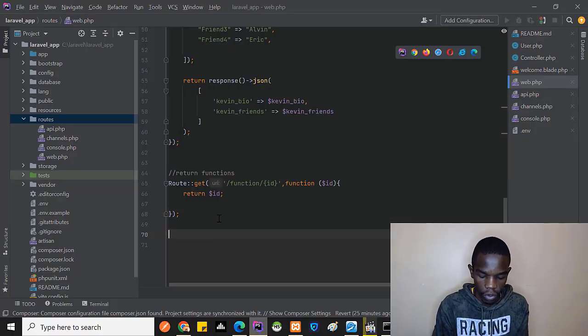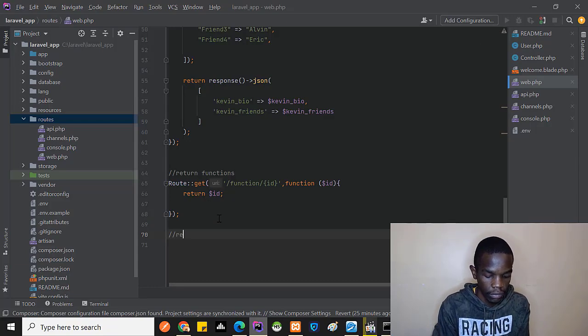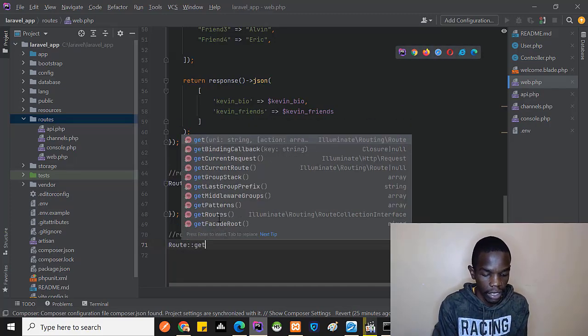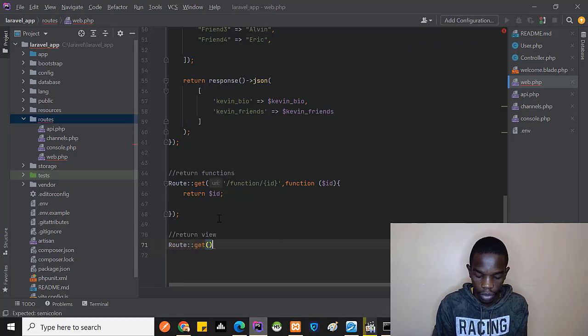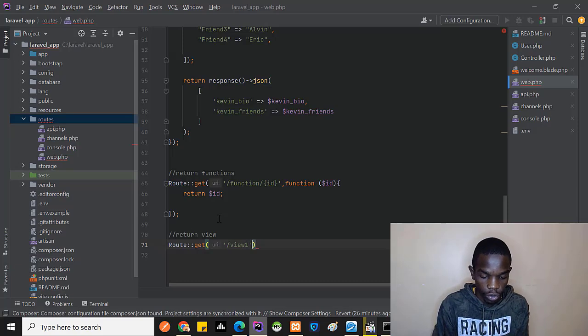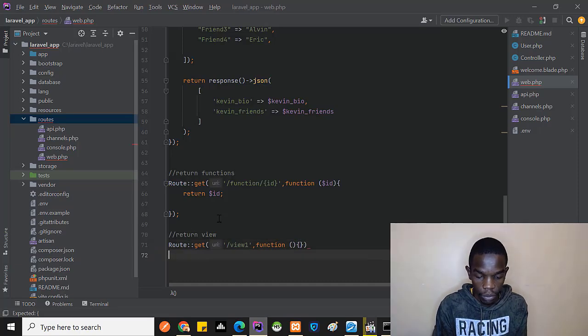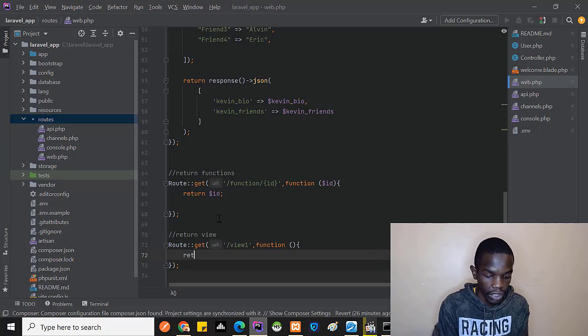Let me just add another comment here and say, this is going to return views like this. Then let us just declare our route here very fast, a get route. And for this route, I'm just going to say, for example, test or v1. Let me just call this v1, and this v1 is going to return a function as usual. In this function now, today we are not just going to return some dummy data. We are going to say return, and I'm going to use this function.